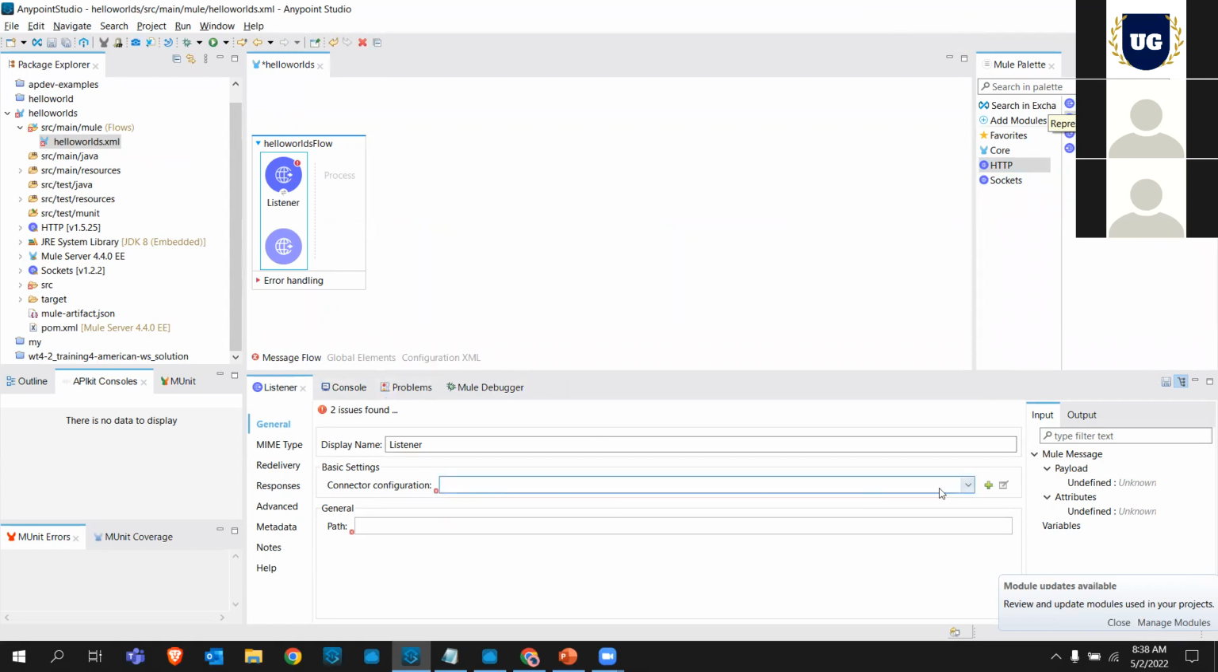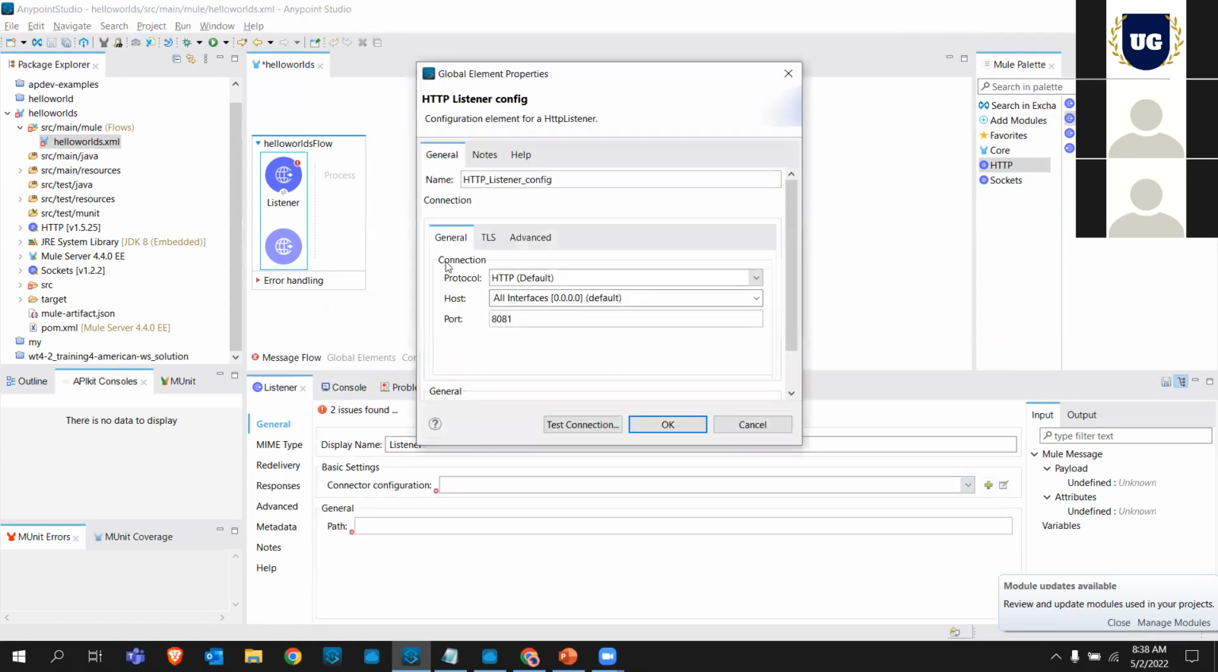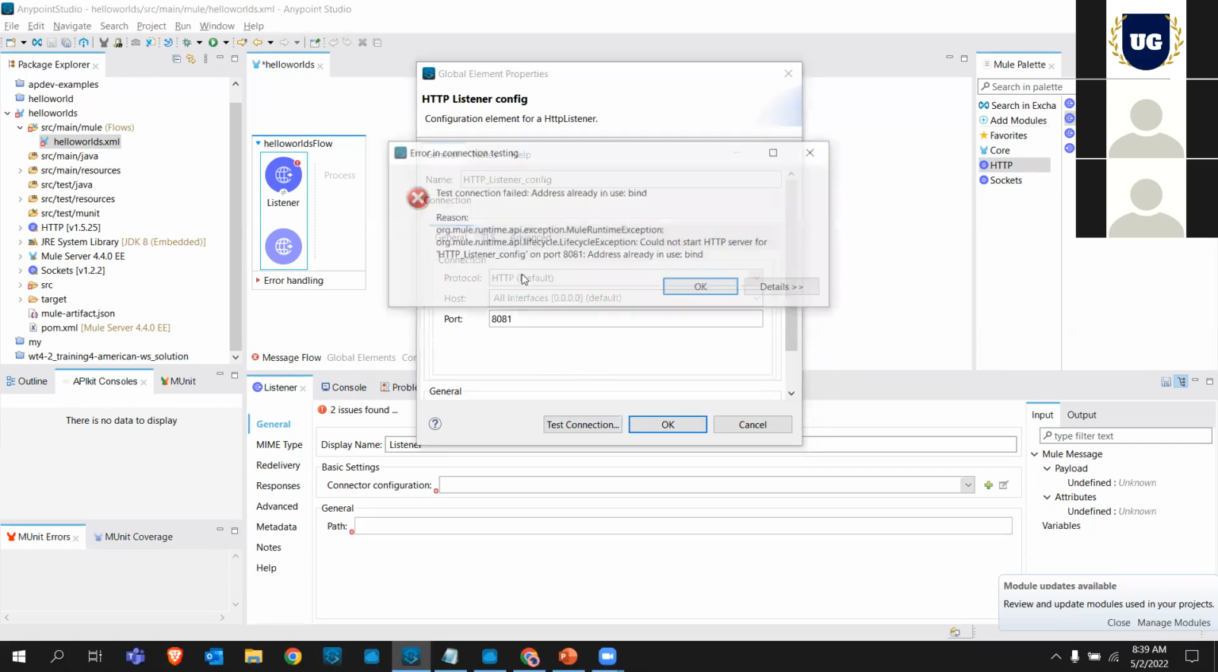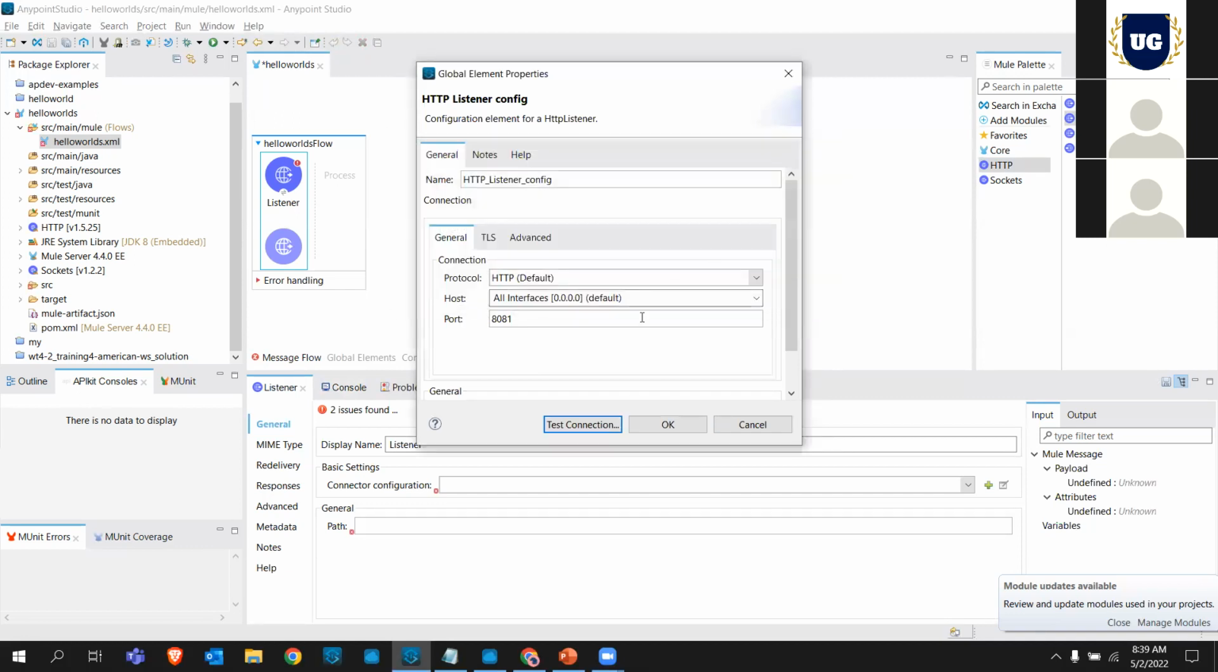So we have this connector configuration. We'll just add it, and we'll get the details. The protocol is the HTTP protocol. The host is all interfaces, meaning anyone can call this API from anywhere. That is why it's 0.0.0.0. That is the IP. And the port it is listening on is 8081. So typically your HTTP will listen on port 8081. We have a test connection. I don't think we'll need to do the test connection because it will work. But if you want to, you can just do a test connection. Okay, it is already in use. Let me check this.